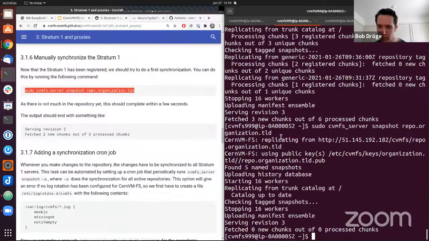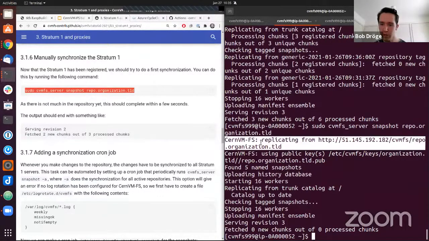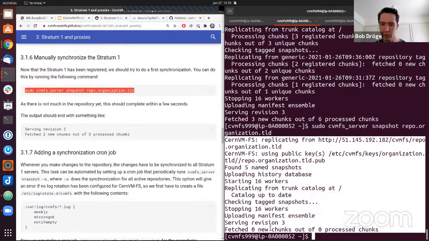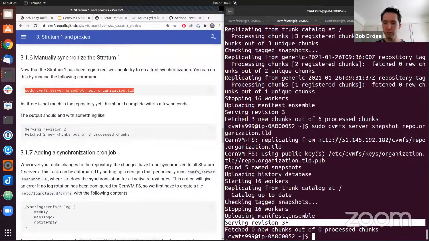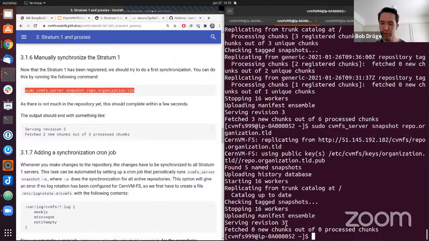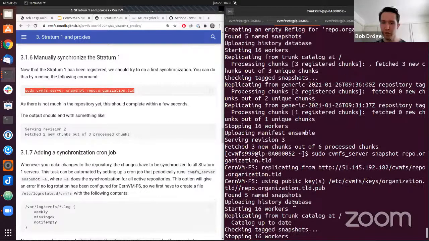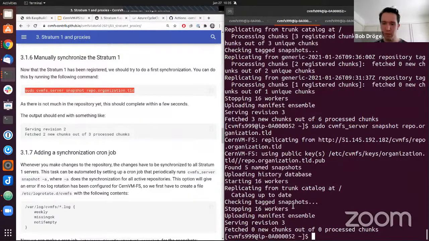And then I just did it again. So it's again replicating, but then there was no new stuff, of course. So there were 0 new chunks. It will also tell you which revision of the repository it is serving at this moment. So it's serving revision 3 at the moment. So I basically did 3 revisions.